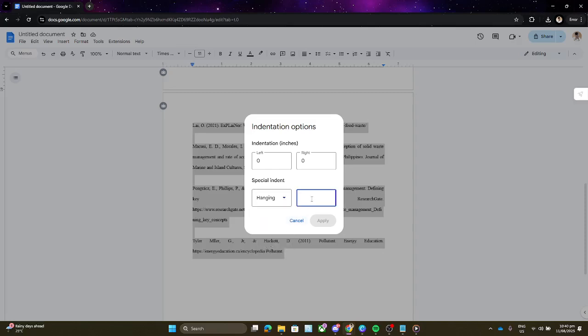Set the indent at 0.5 inches, which is the standard margin size for a hanging indent. This neat and consistent look is commonly used in many academic and professional documents. Make sure that the value is set correctly before moving on. Once you've done this, simply click Apply.